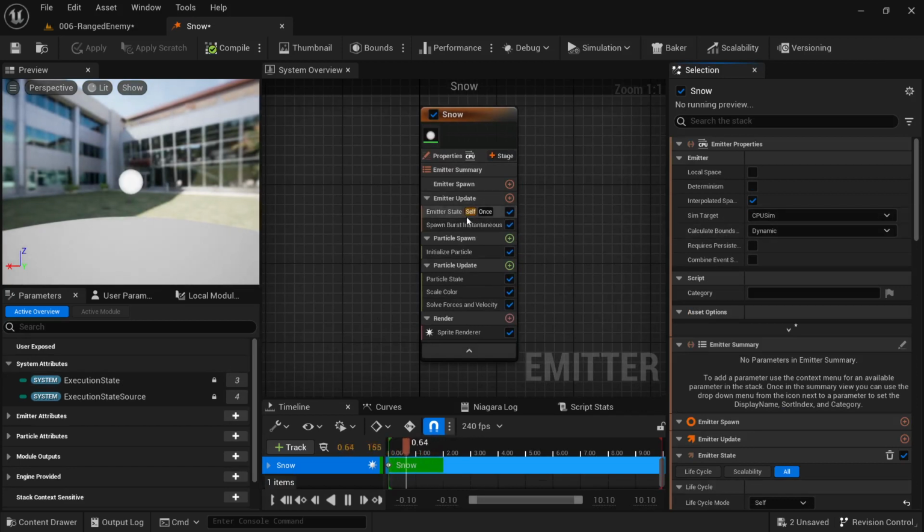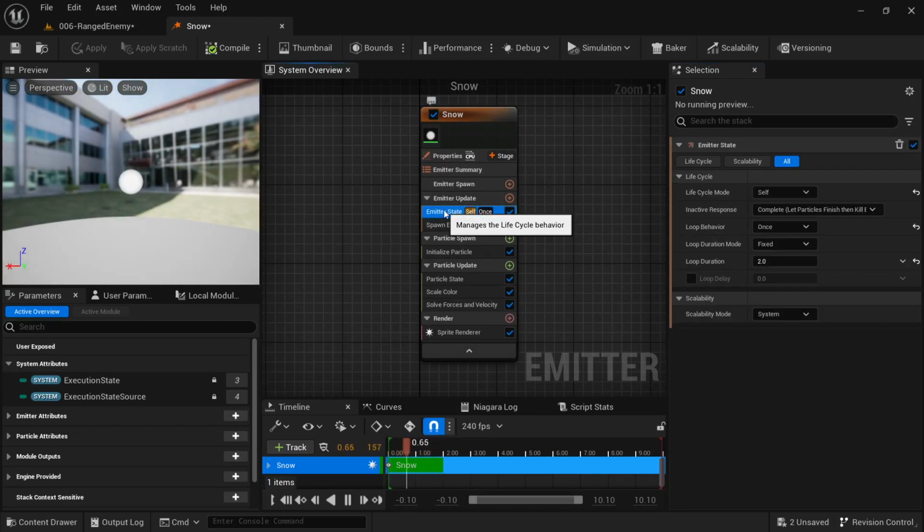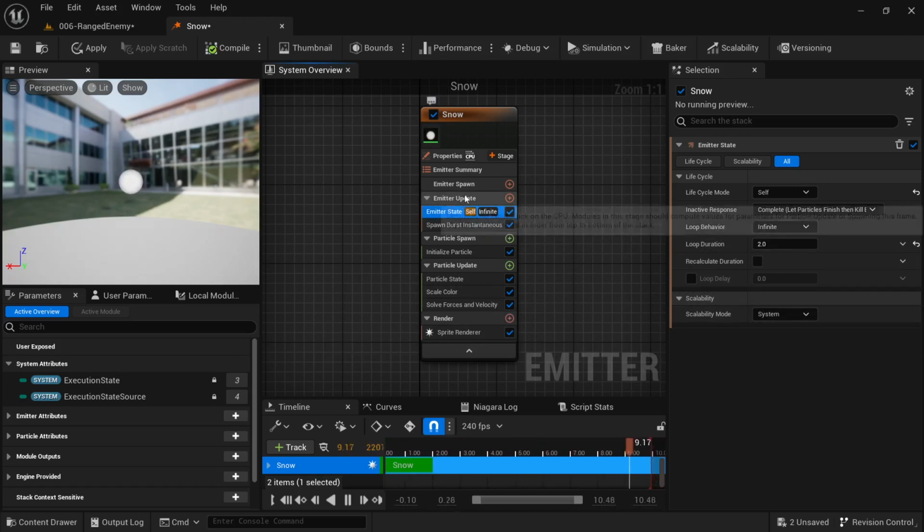That's fine, but let me check on emitter state. Currently its loop behavior is once. I don't like once. Let's put it on infinite. I want it to constantly be doing its thing.